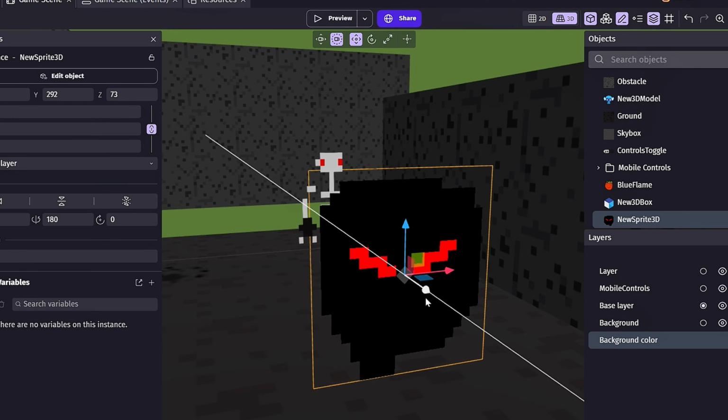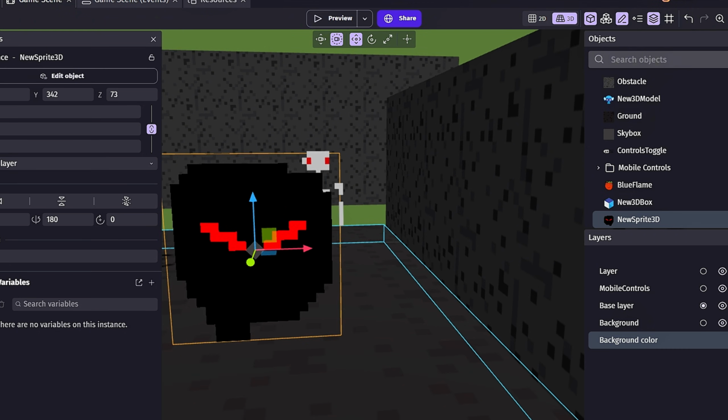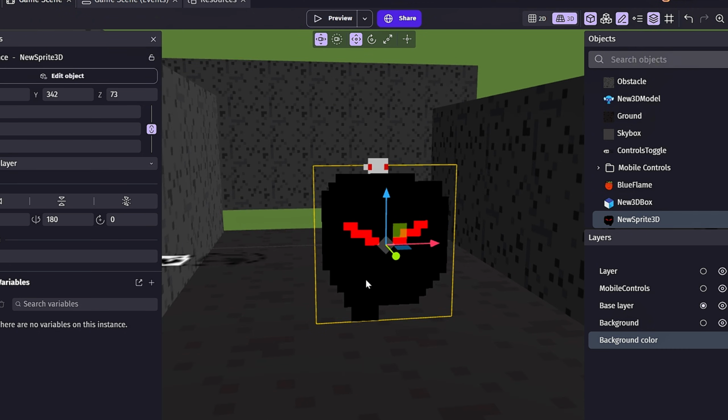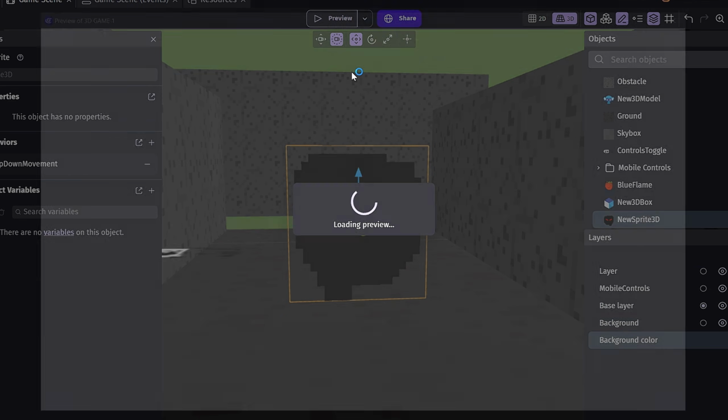Now to bring a 3D sprite, this is just a regular 3D sprite. Okay, nothing. You don't need a tutorial for that. All right, let me run this again, and I'm gonna show you what I mean.